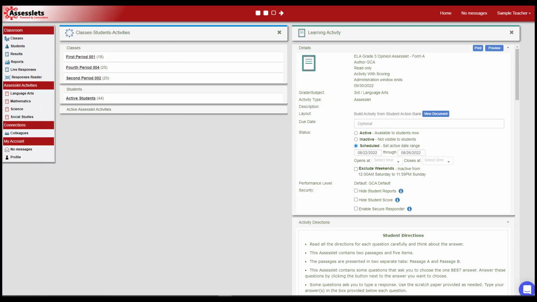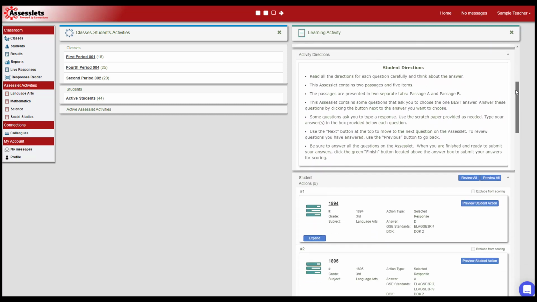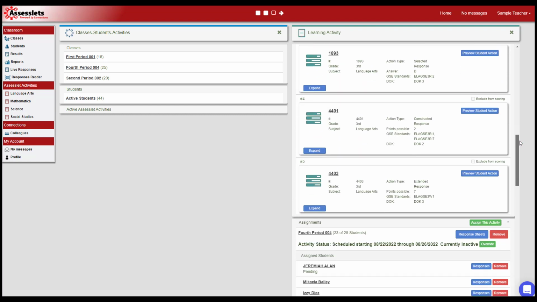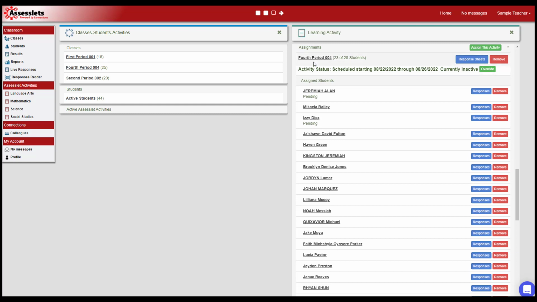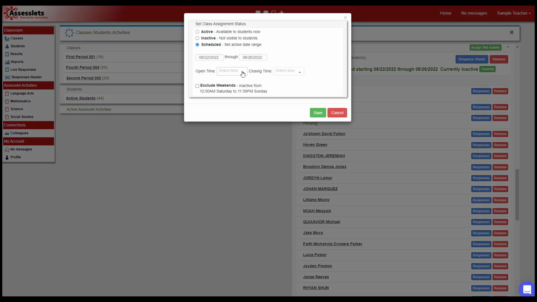Now I'd like to show you the override feature where you can schedule access for each class. I'm going to go ahead and scroll on down past the assesslet details until I see the classes that have been assigned. Here's my 4th period class. It's scheduled to have access from the starting date to the end date, but I'm going to override this so that I can choose the exact times I want this class to be able to have access. I want this class to be able to have access from 10 a.m.